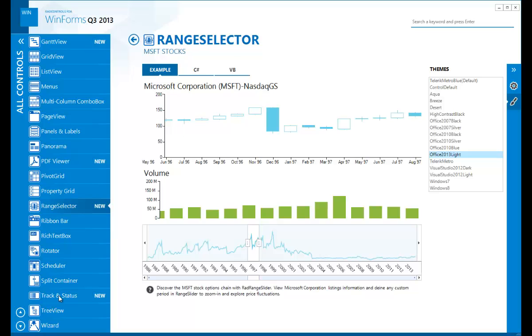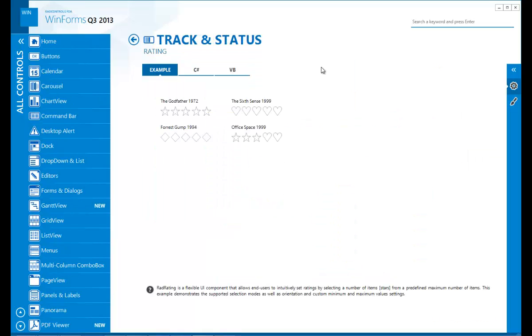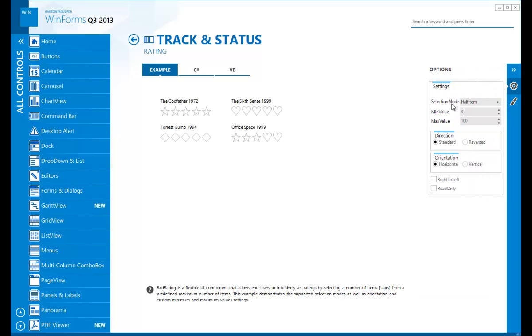The next control I want to show you is the RadRating control. Here you can see the RadRating control and some movies that are associated with it. So you can see The Godfather here has stars, there's diamonds, hearts, and then a combination of both stars and hearts. If I expand out the options, you can see that the selection mode is half item, and the minimum value is 0 and the maximum value is 100.